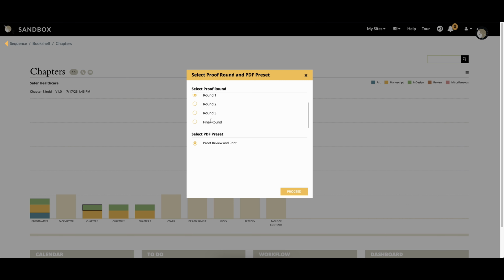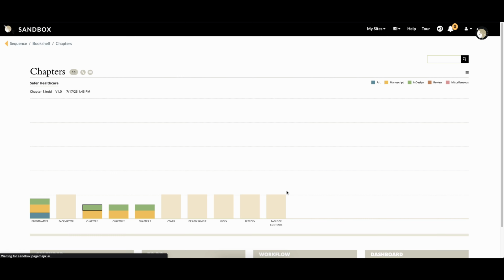Choose Final Round if a book has already been finalized. PDFs generated for all rounds other than Final will have embedded hyperlinks. Select the appropriate option and then click on Proceed to complete the action.